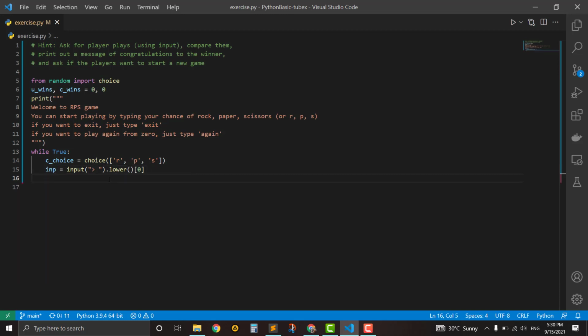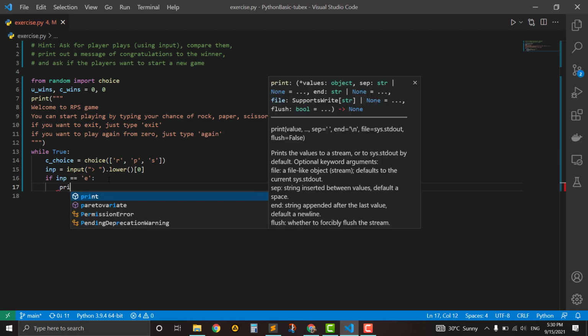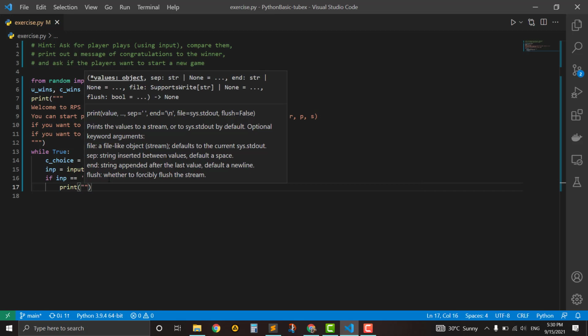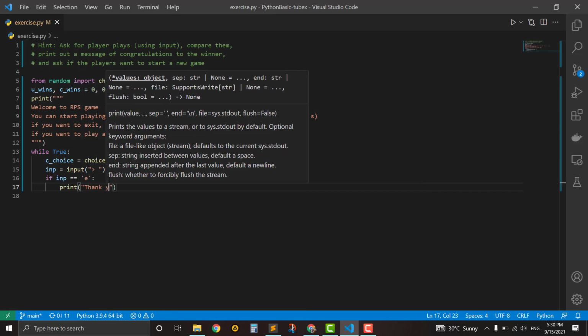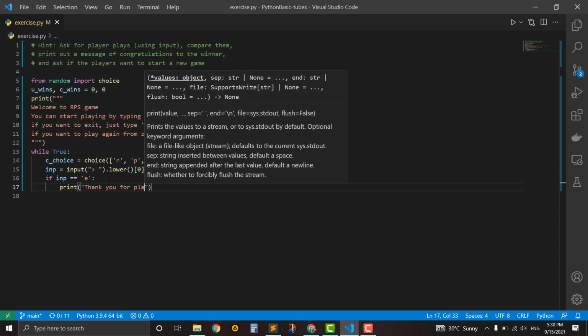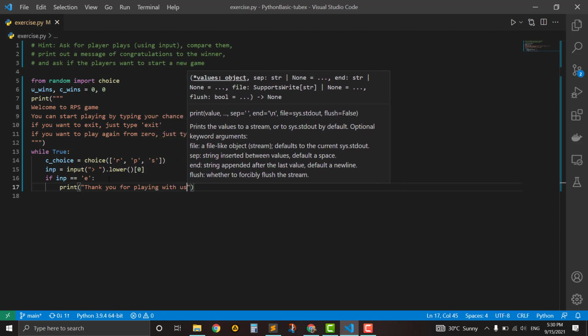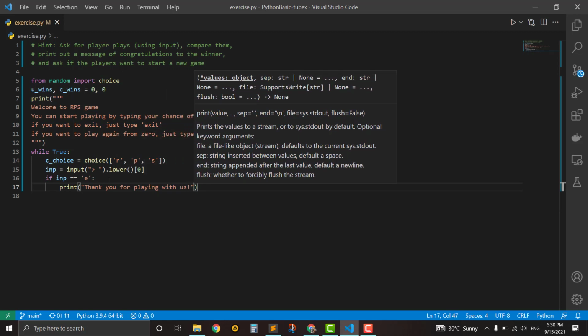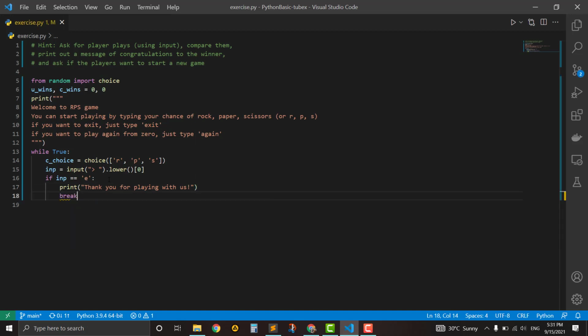So for now, we check if user input is equal to E, it means user wants to exit the game. Print, thank you for playing with us. And break the loop. It's the end of the loop. So this loop is not infinity. It's not going to infinity.